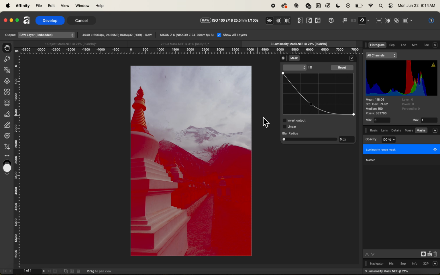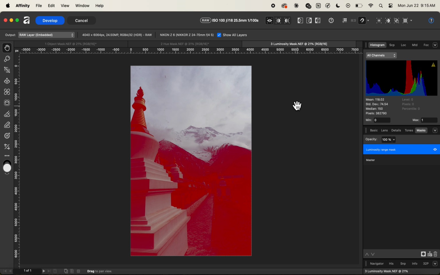So the next thing is we can also use other options like the invert output or the linear option that we have, which makes this particular graph linear, that is just a straight line instead of a curve. We can also increase the blur radius in order to add blur to the edges of this masked out portion of this image. Now let us close this mask panel after we are satisfied with this masking option that we have applied here.